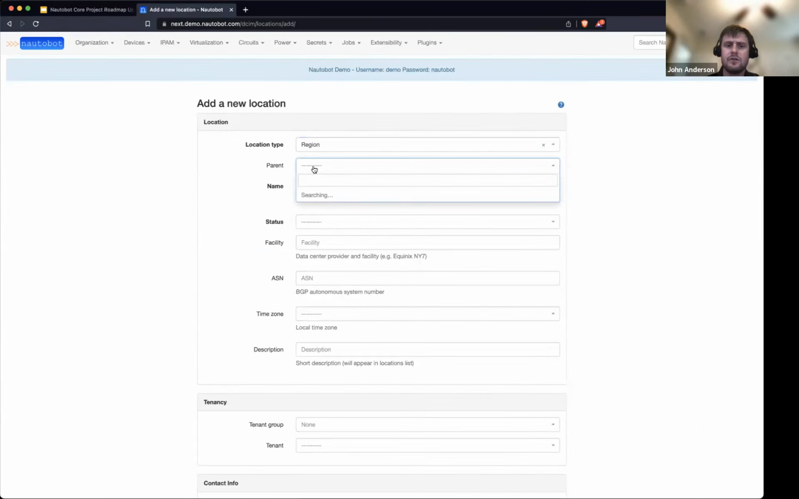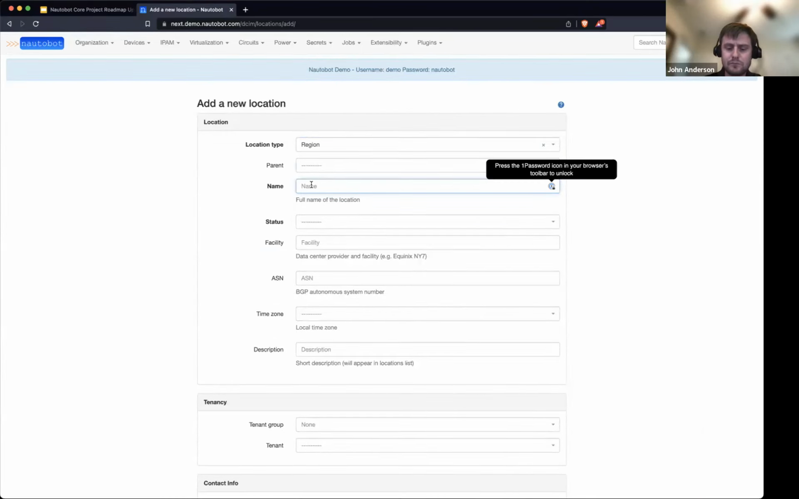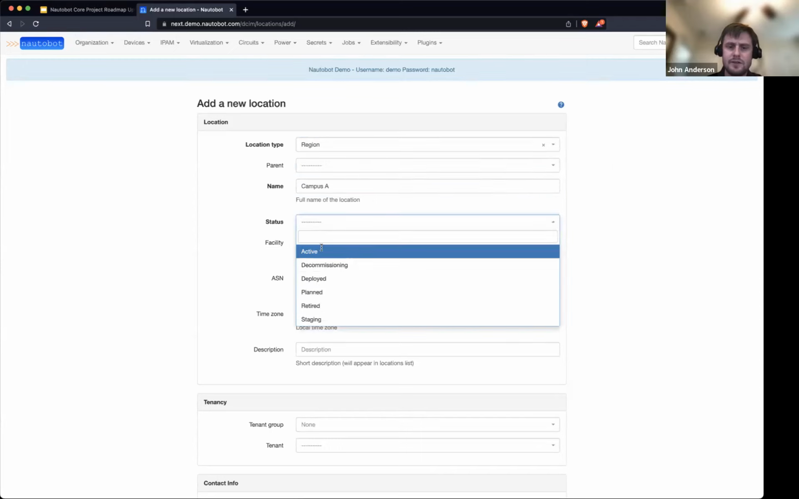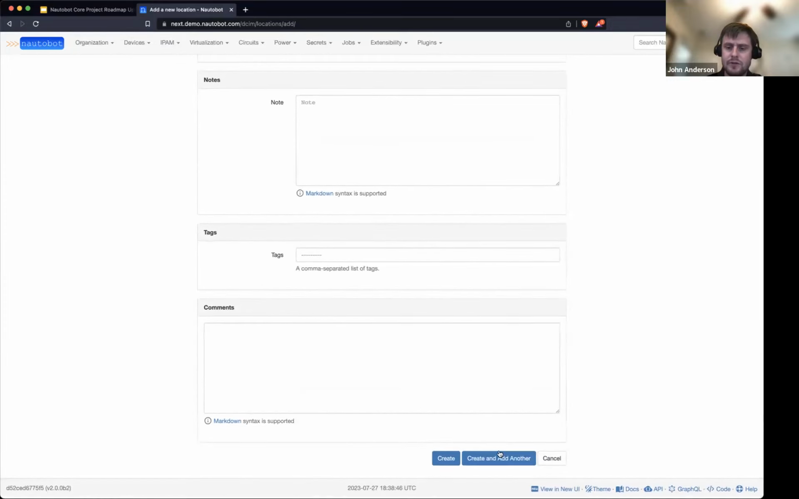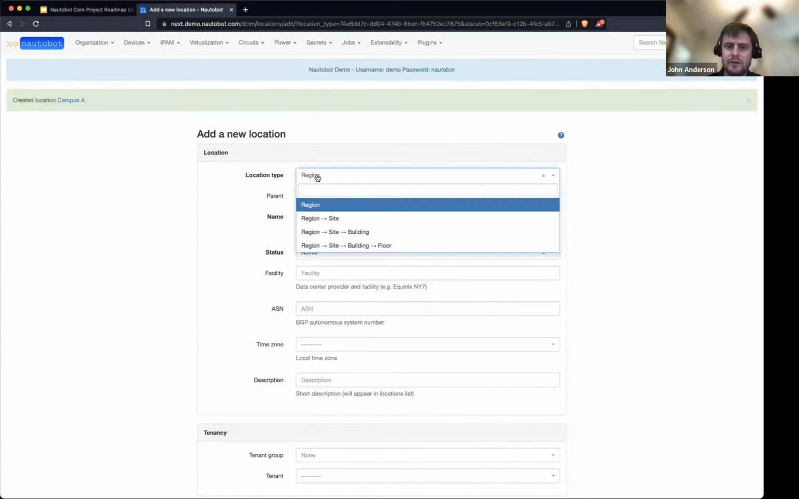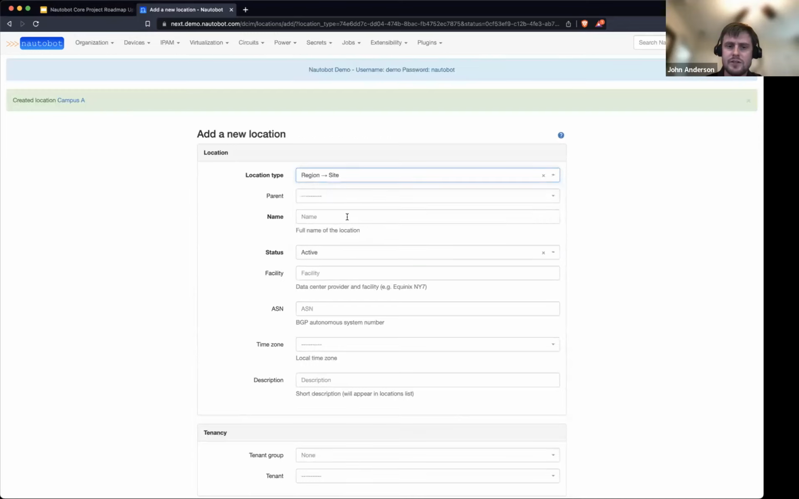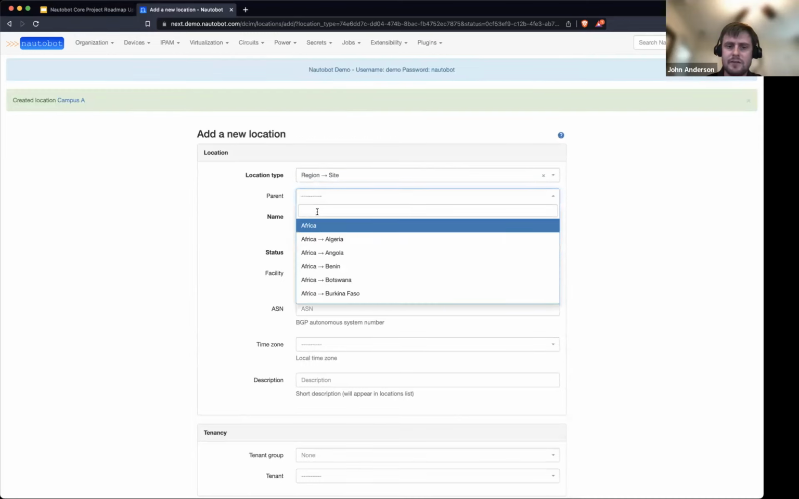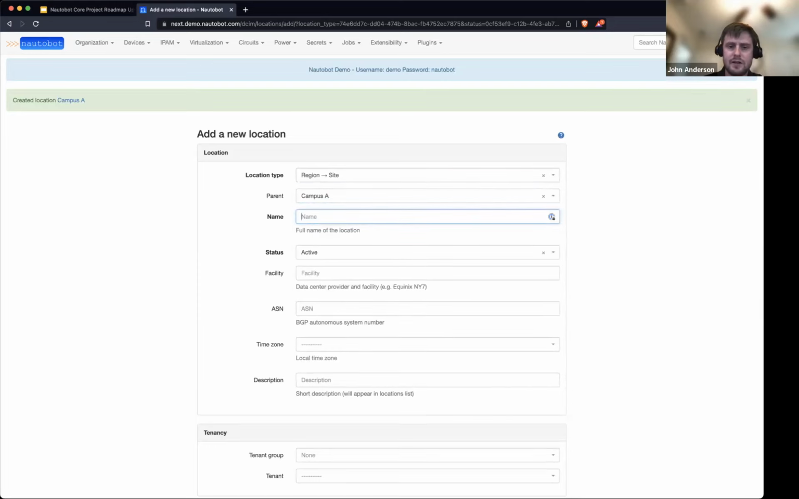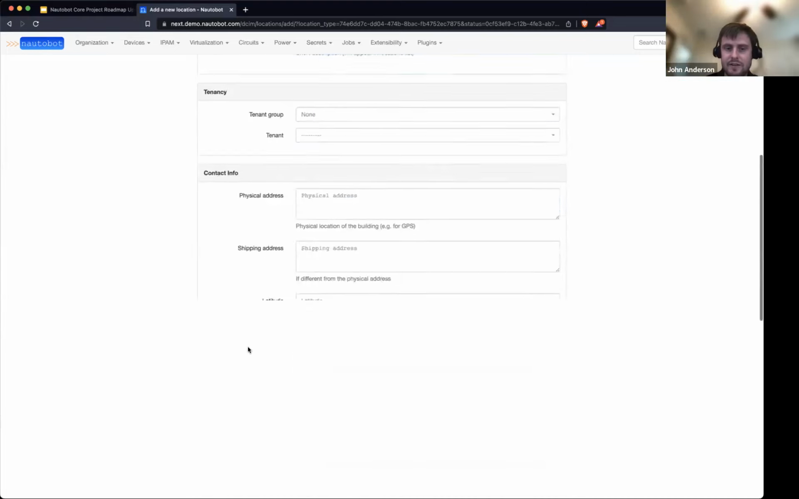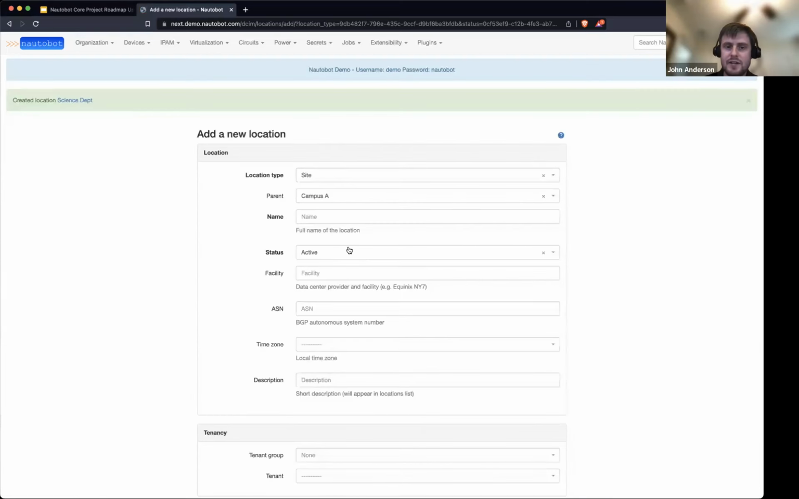a region called Campus A. Status will be active. And I'm going to create and add another. And my location type will be a site. My parent is going to be Campus A. And we'll call this the science department. Okay, so I'm just modeling a college campus or something like that. So that's our science department.